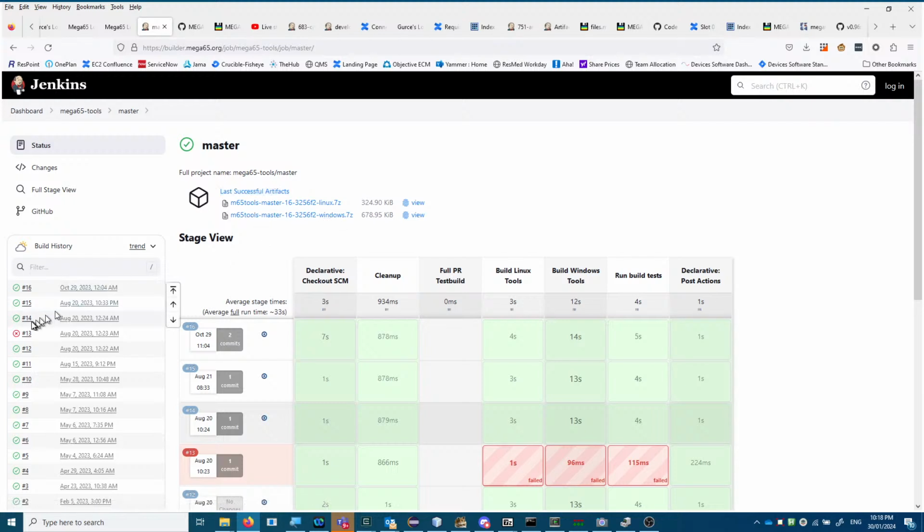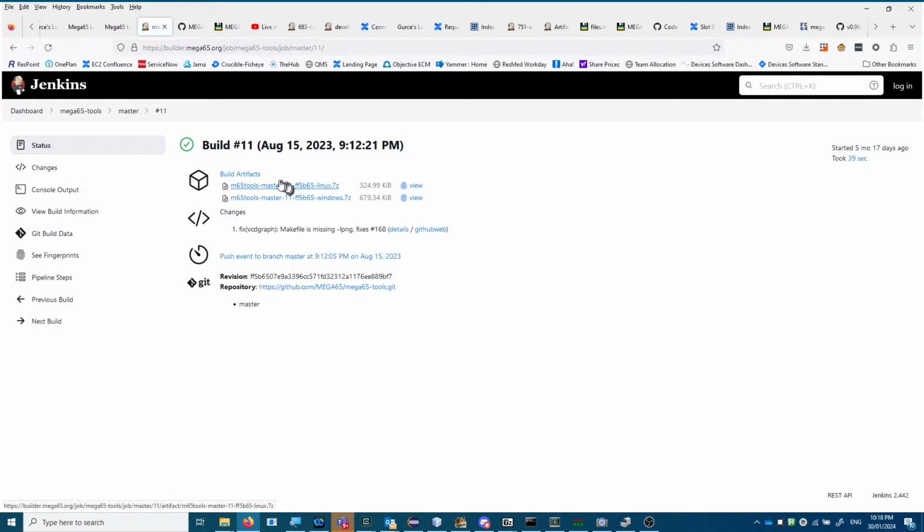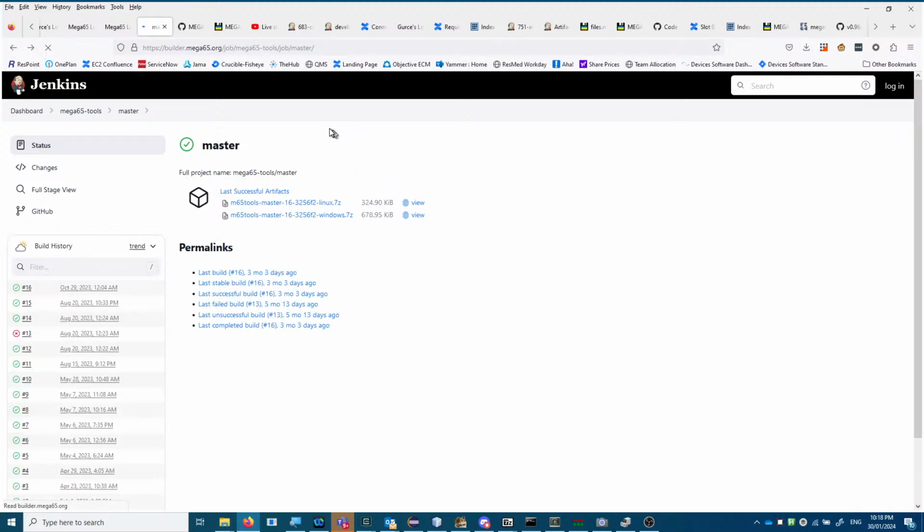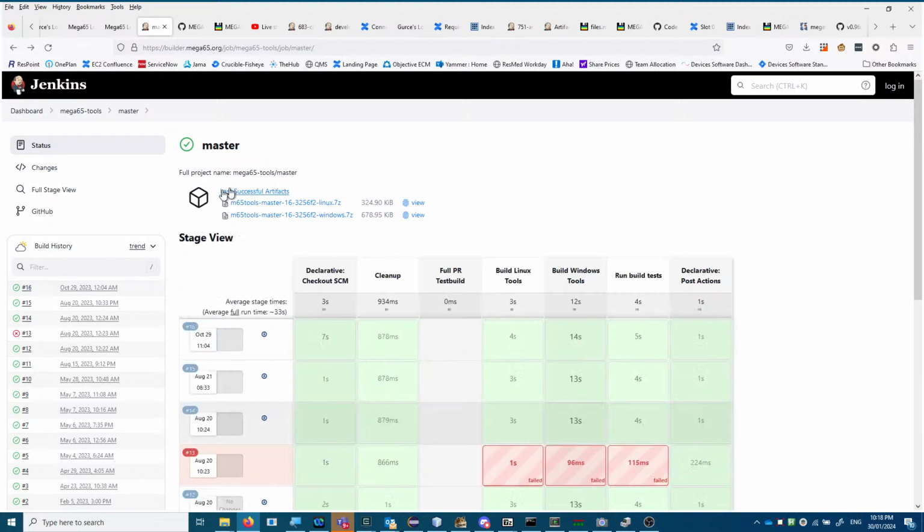If for whatever reason you wanted an older version of the tools, you could jump back, let's say, to build 11. And if you wanted that older version of the tools from August 15th, you could download this 7-zip file instead. But no, we'll go back and we'll get the latest. When it says last successful artifacts, that means whatever's at the top of this build list, currently 16. If later on 17 comes, then the successful artifacts will be the number 17 build. Okay, so you would grab Windows or Linux, whatever you prefer, click on that, and it'll download.